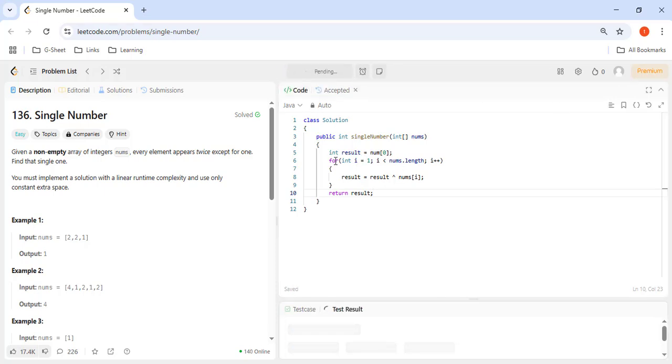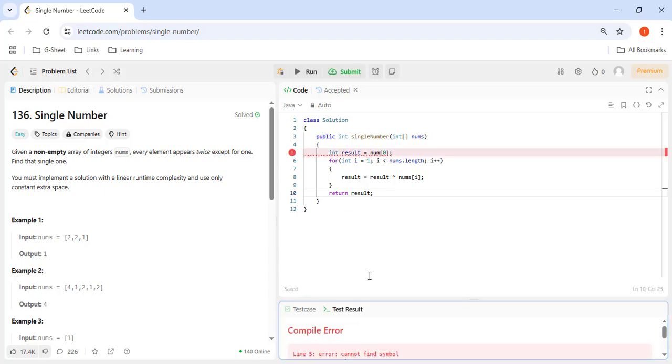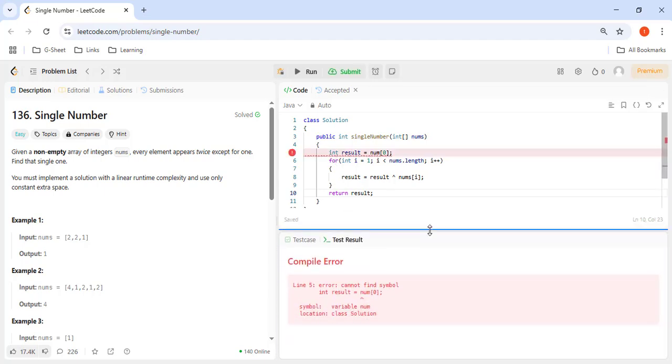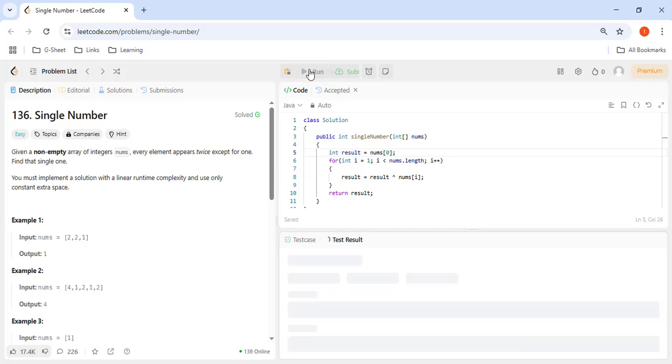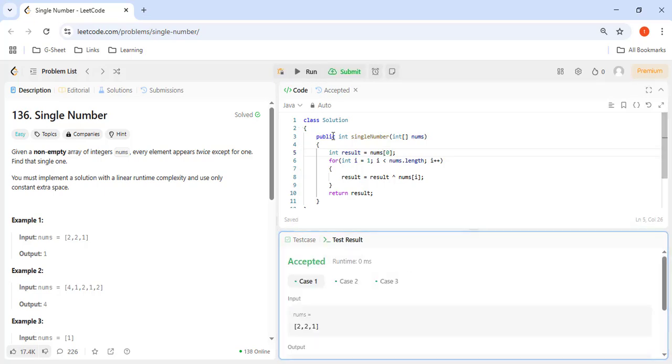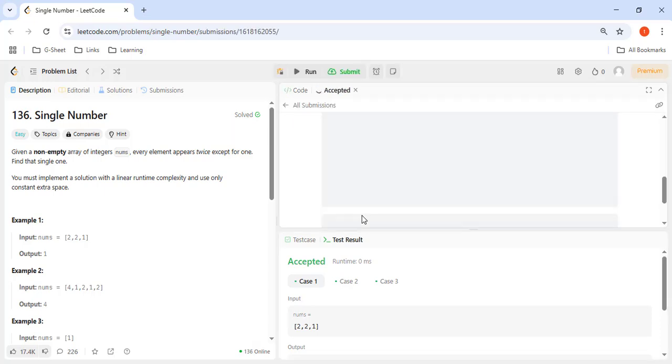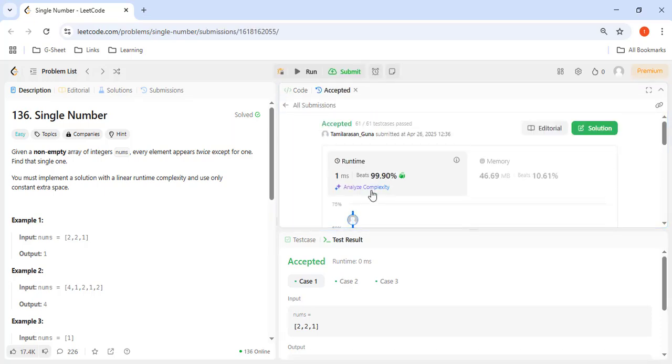Let's run the code now. There is an error. Let's look at what the error is here. Sorry, it's nums, not num. That is why it is showing an error. Let's run once again. Does it pass the test cases? Let's submit the code. It passes all the test cases. That's all.